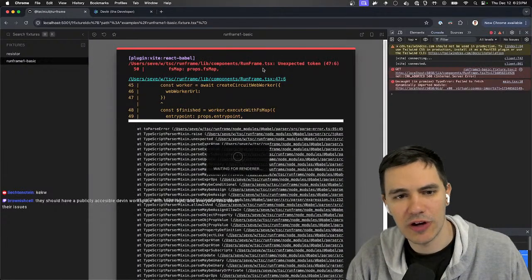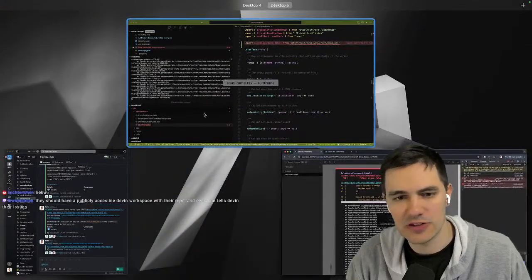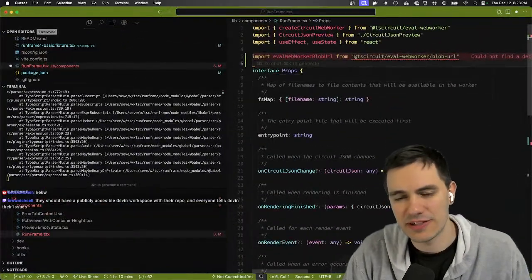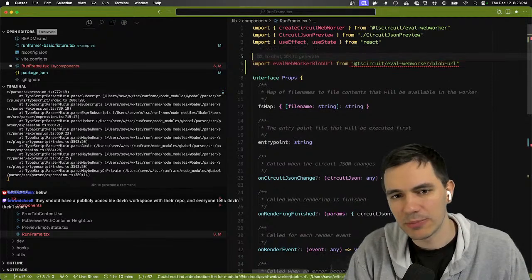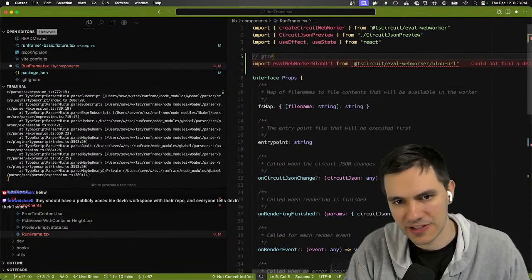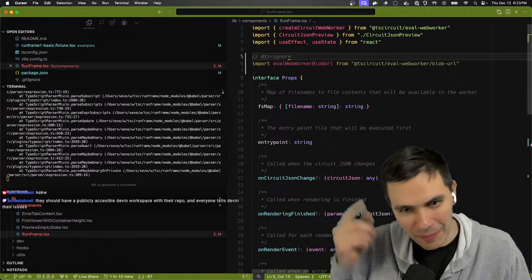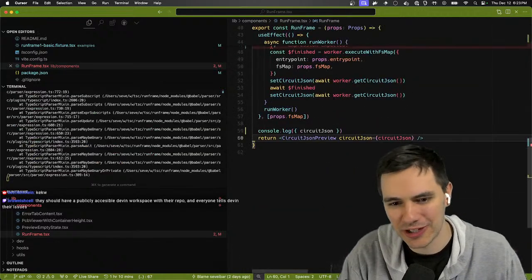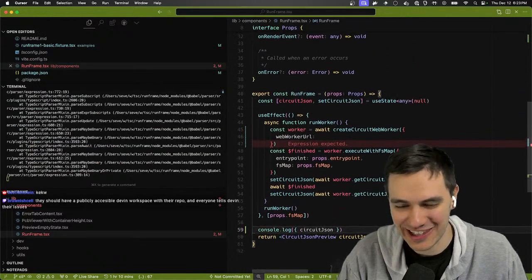Forgot what I was doing. Run frame, unexpected token. Did I not finish some code? I think I got distracted by this type error. I have something in my clipboard, so we're not allowed to copy anything. You guys ever do that? You're like, I gotta just remember there's something in my clipboard. I don't have clipboard history, so I should probably get that.